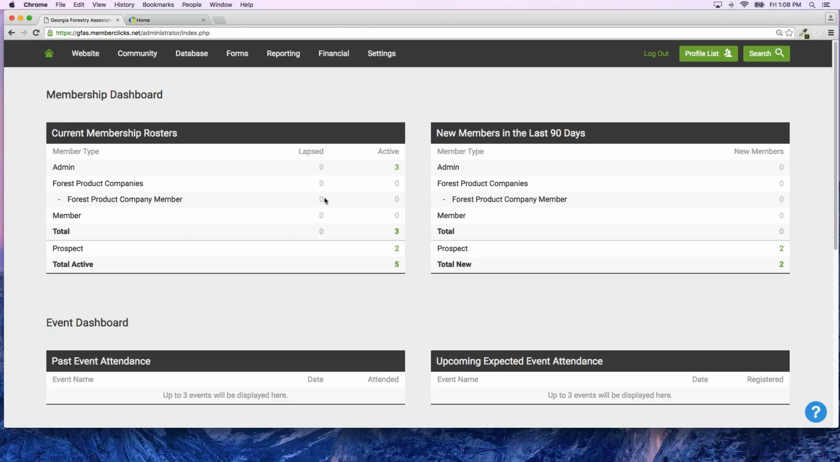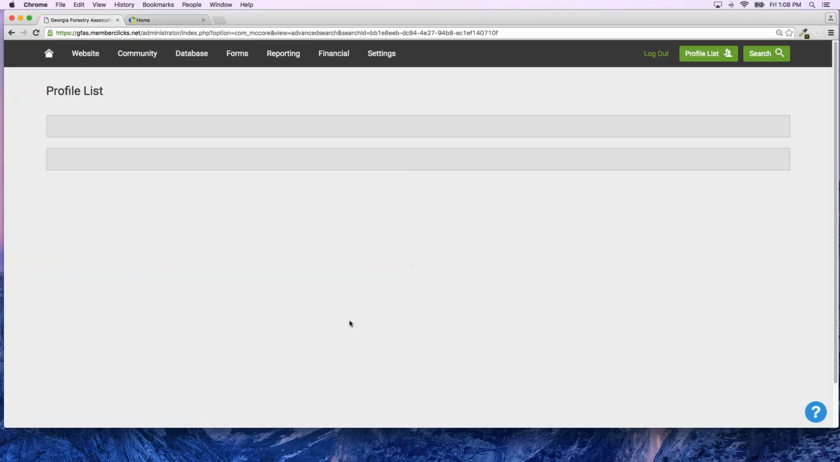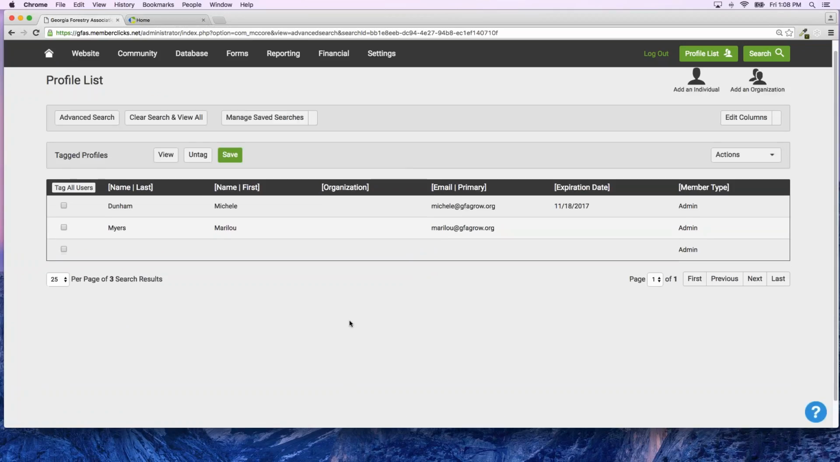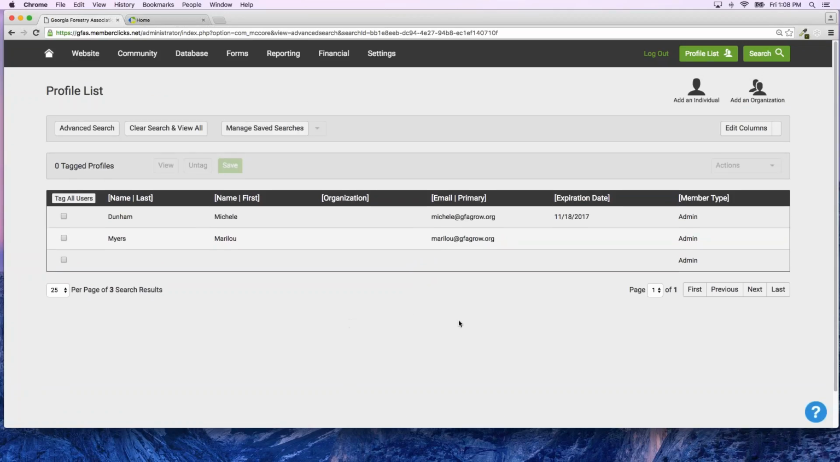Something that I love about this is when these numbers are in here, you can select the number. So right now we only have the 3 admin, but we can click on these numbers and it'll take us to a profile list of those numbers in the system. And then from here, we can contact them, we can export this information, we can do just a ton of different items with the list that we can gather from those. So I'll show you more about what we can do in this area in just a bit.